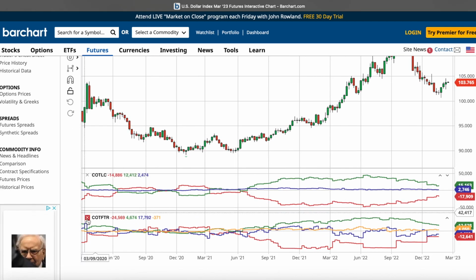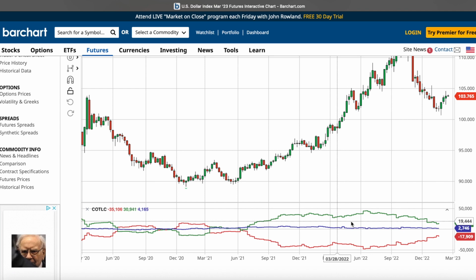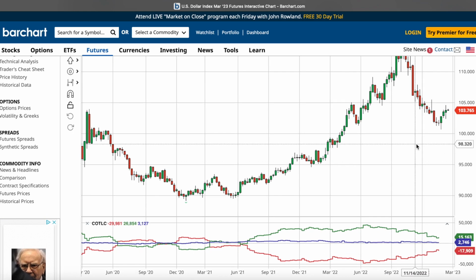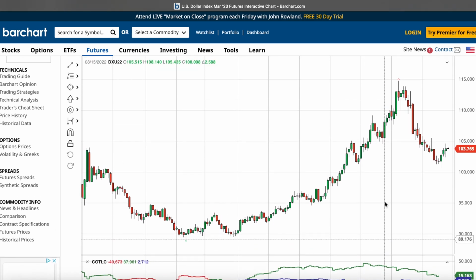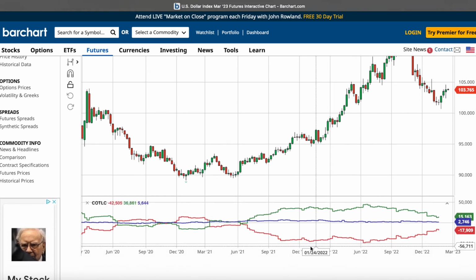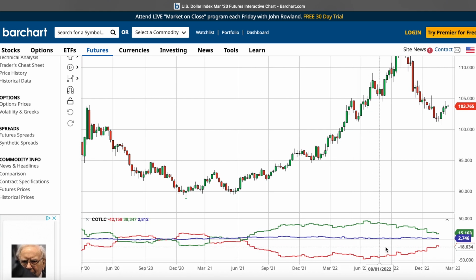We want to do is get rid of this bottom one and keep the top one. So cool. Now, as you guys can see, we have the chart of the DXY. This chart should look pretty familiar, right? And down here we have smart money. So smart money are represented by this red line.